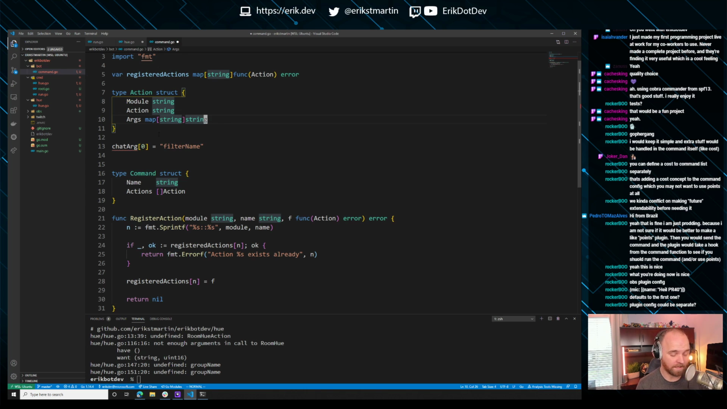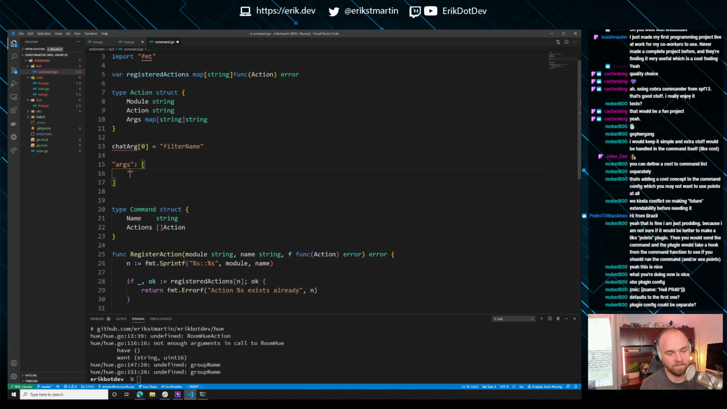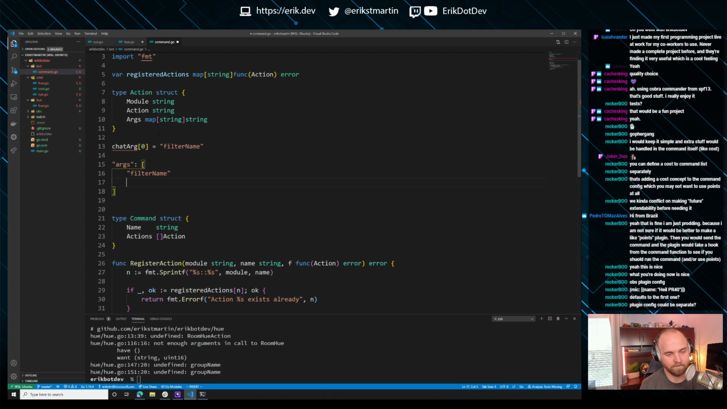And we could do that in our config, right? We could have our args in the JSON, args, and we could have them just listed in order, right? Filter name, enabled, right? Maybe that's the way to go. I'd love to hear opinions on this. So that's sort of what I'm thinking might be a cool way to go.